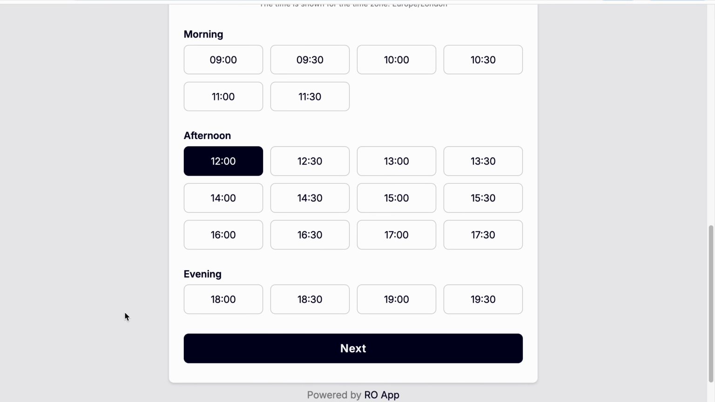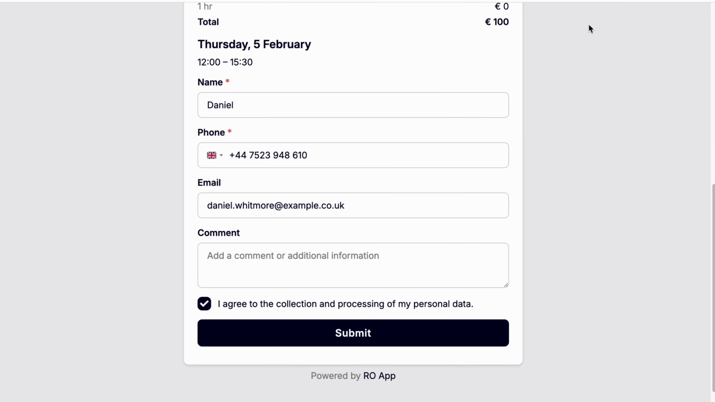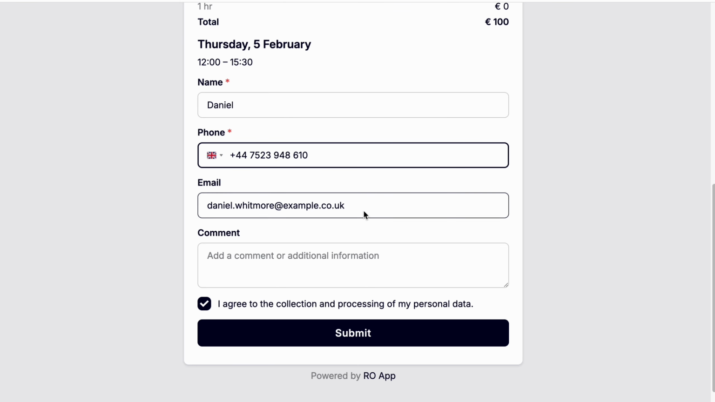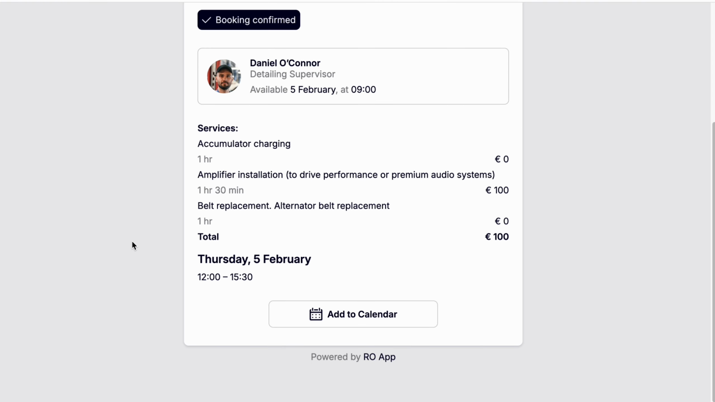Step 5. Add contact details and confirm. The client fills in their name and phone number. Email and comment are optional. The client agrees to data processing and clicks confirm. That's it, the appointment is booked. The client will see their booking details and can even add the event to their calendar.